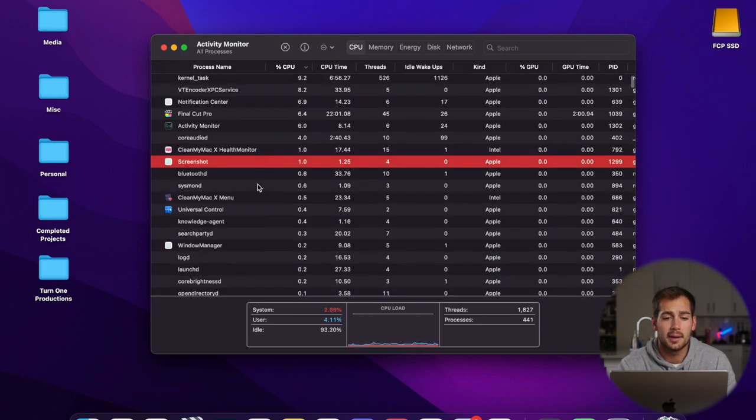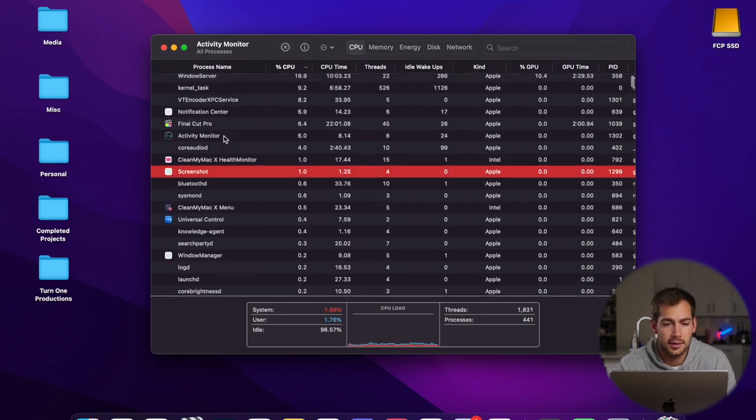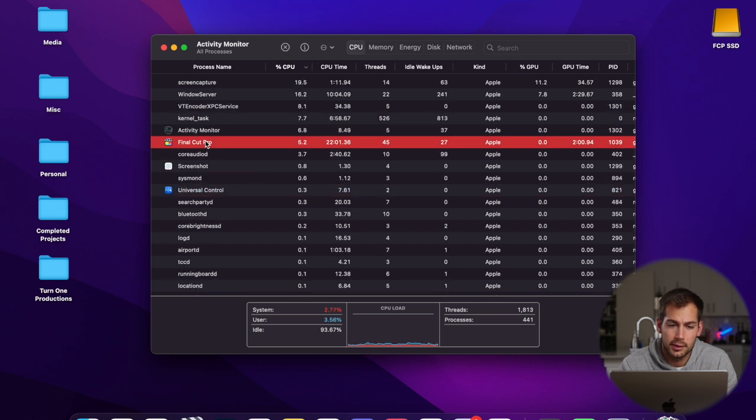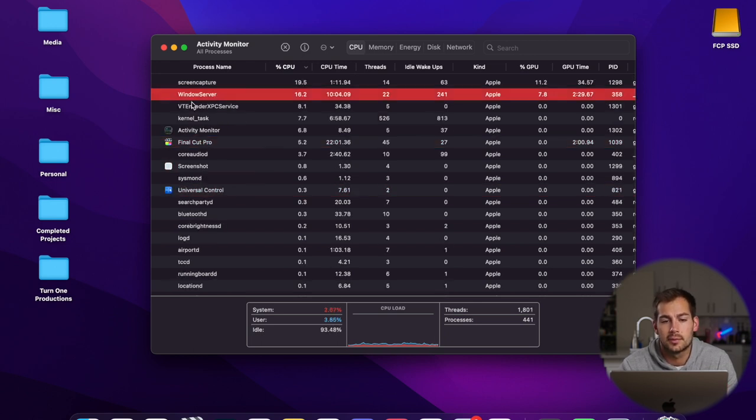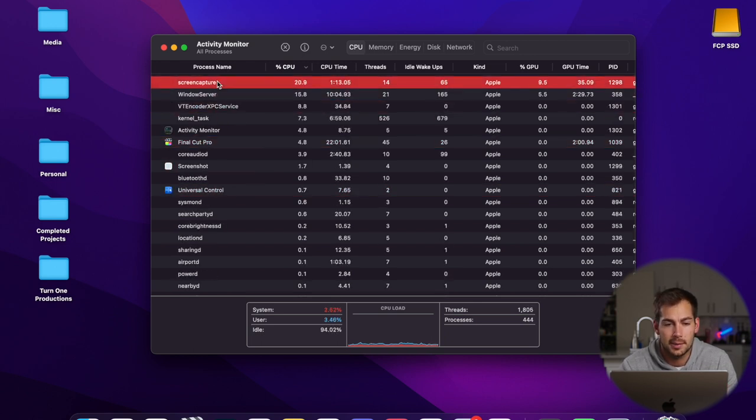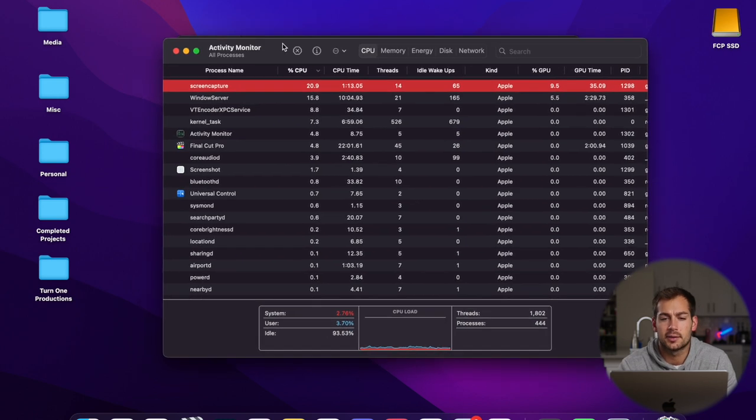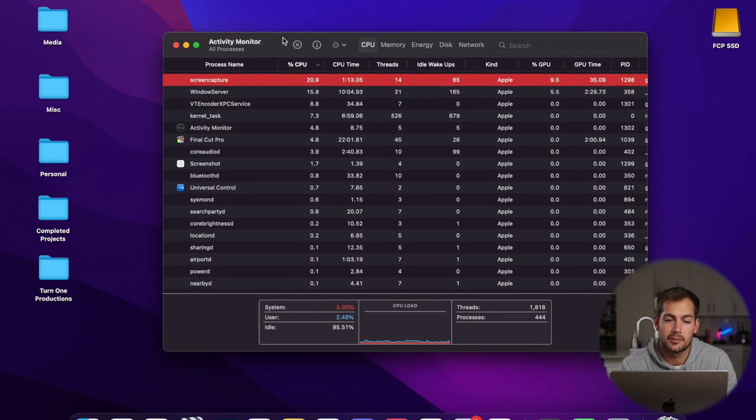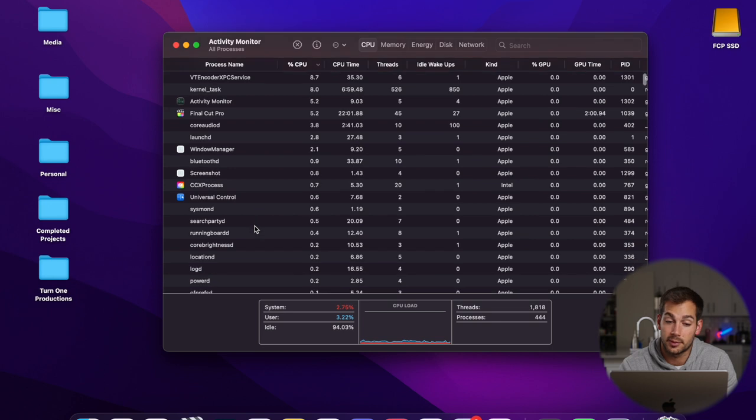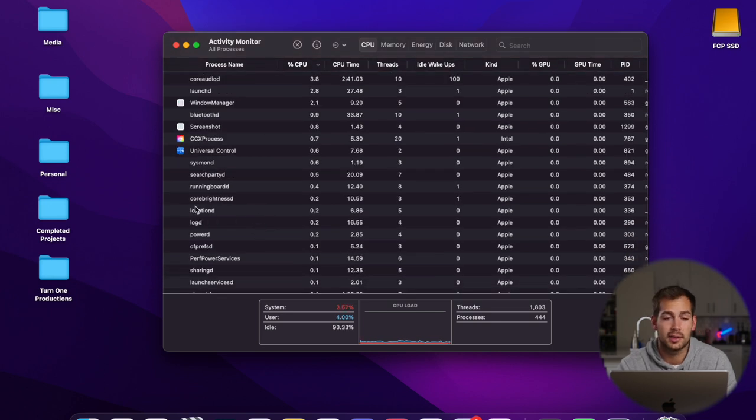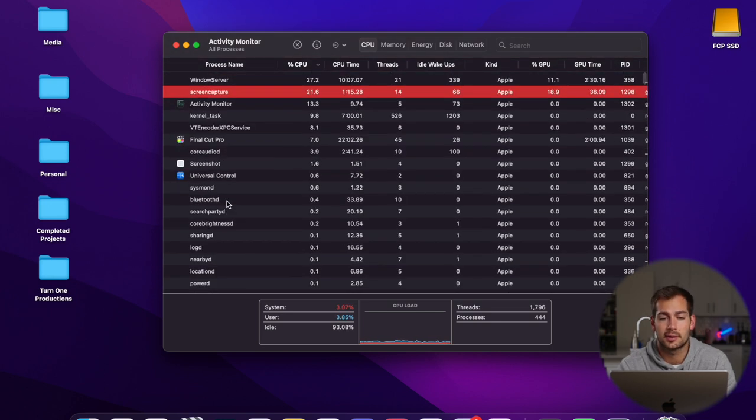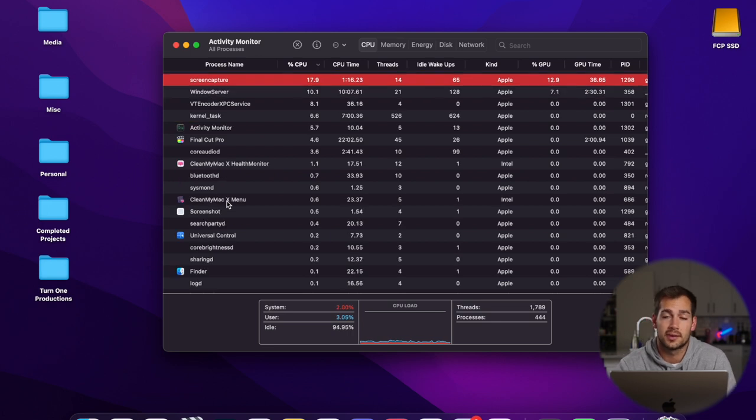So again, it might be kind of hard to spot this in here, but for example, I know we have Final Cut, Windows Server, VT Encoder, Screen Capture. These are all processes on my processor that I am familiar with and that I know I'm supposed to be running. If you're suspicious of something in here, you can look up the actual process and just see if it's legitimate or if it's supposed to be running.